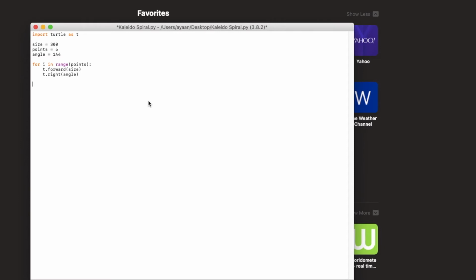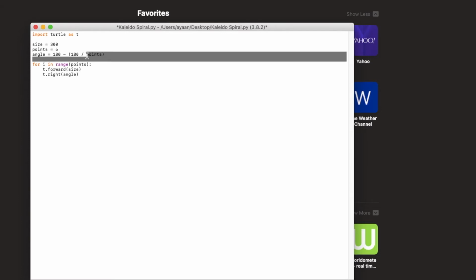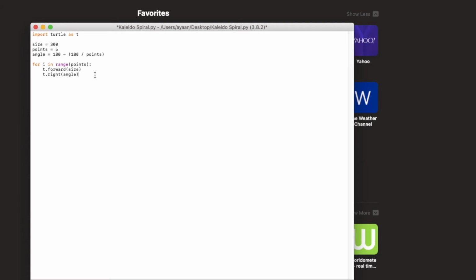Now, let's move on. We need to add an angle calculator. It would be good to be able to draw stars with different numbers of points. Let's make a new change to our code. This code that we're going to be typing will calculate the angle of the turns that the turtle needs to make to draw a star with however many points you choose. So instead of making the angle 144, let's add an equation: 180 minus 180 divided by points. The angle depends on the number of points the star has. The number of points will determine the angle size.